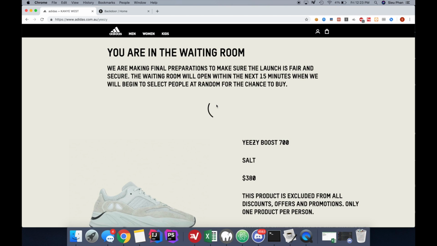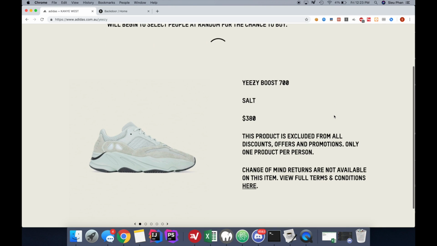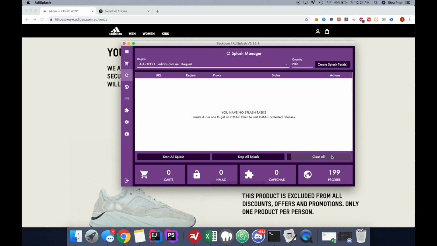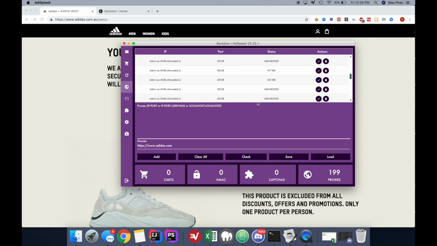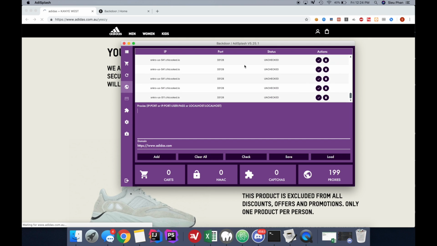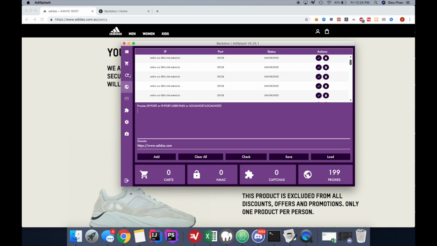We're in the waiting room today for the AU drop, which should start in about 7 minutes, and this time is PST. I'll clear this really quick, and we have proxies already inputted. These are proxies from Gcooked, and that's what I'm using today. It doesn't really matter what regions, as long as they're not banned, they should work.